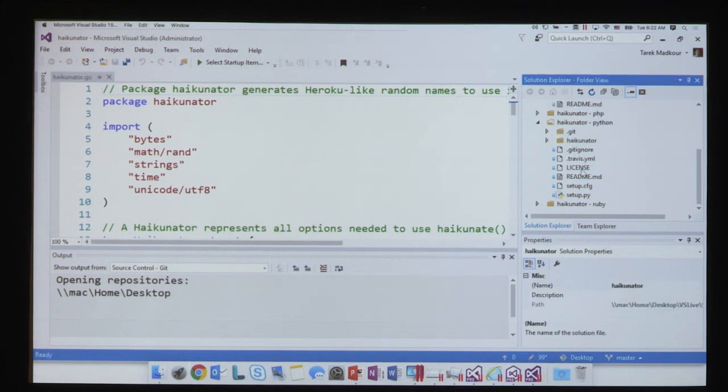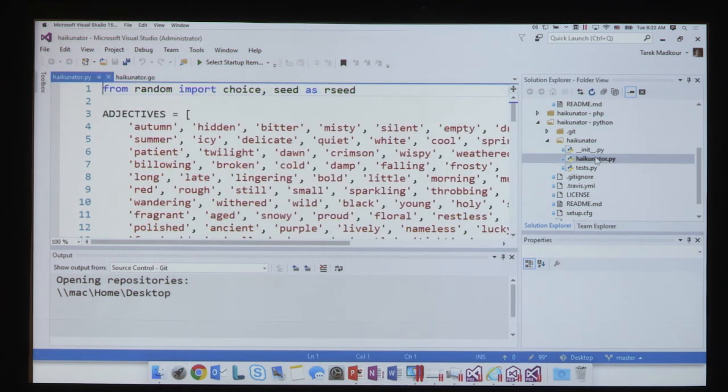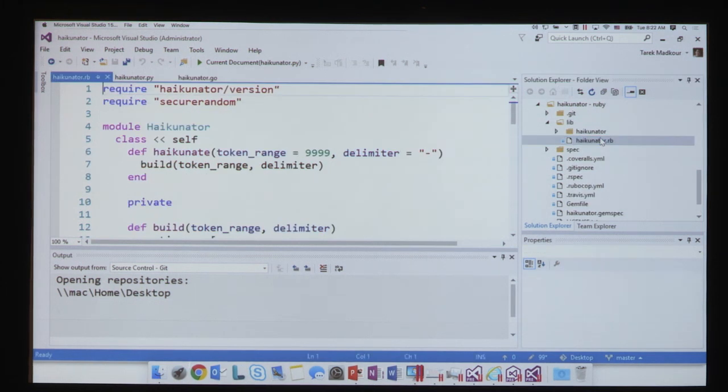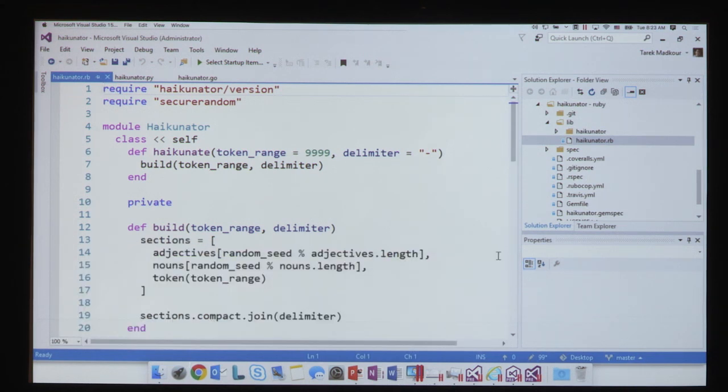Let me try the Python one. There you go. You get the same here for Python. I'm going to go and get Ruby. There we go, right? So you're able to see quickly and edit any source tree and go look and see what's happening. So it's a very quick way of browsing.